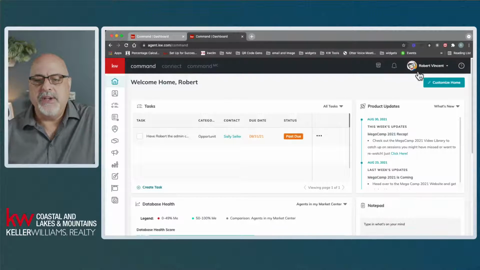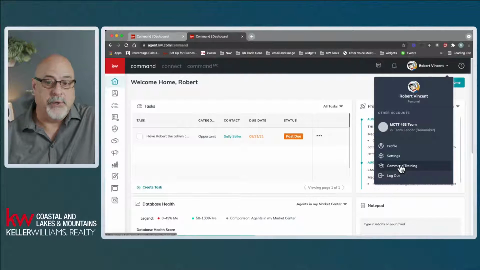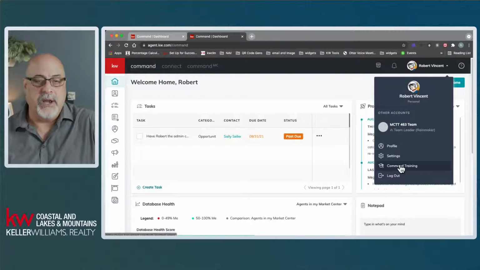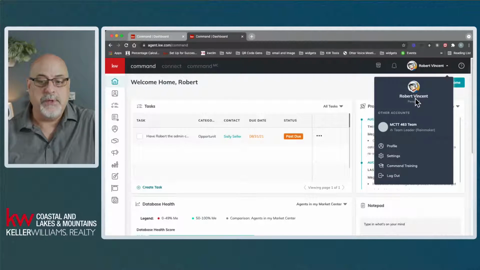To the right of the notifications is our profile icon. This is the icon that represents the menu where we can get into settings. We can view our Connect profile from here. We can also attend Command training from here. You're attending right now the Market Center training, but KWRI has training for all different topics on Command, and you can get to those trainings by clicking on Command training here. Of course, you can log out, and if you are a member of a team, you will also see your team's logo here so that you can switch between your personal database and your team database.